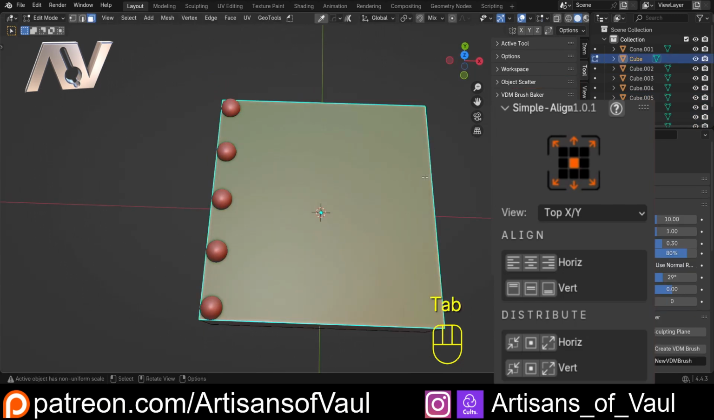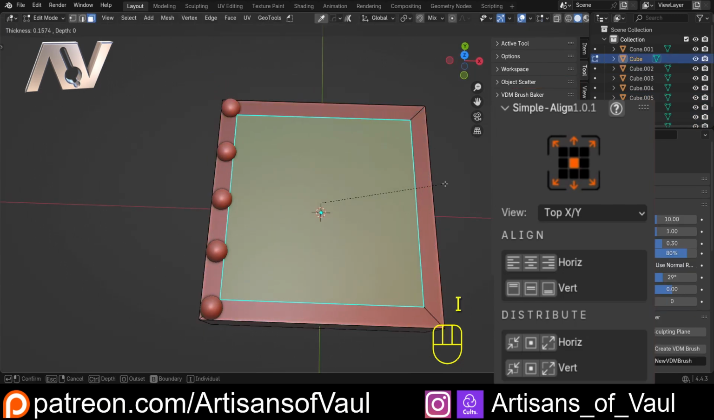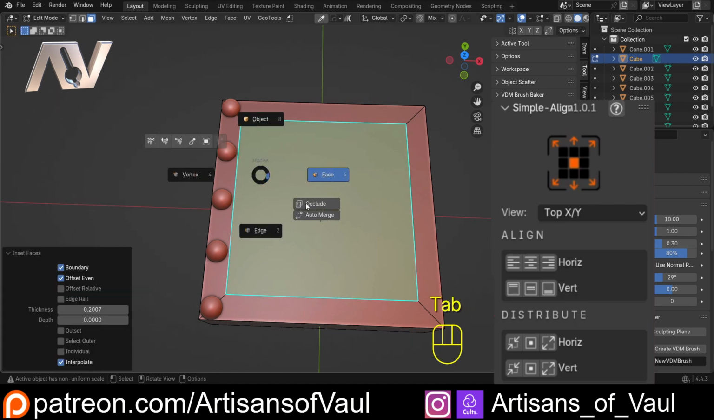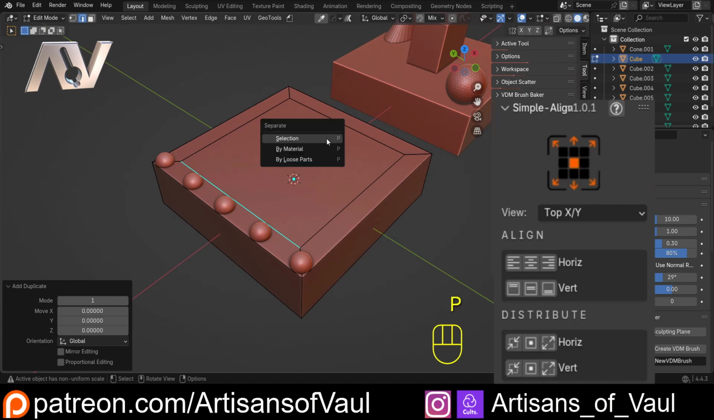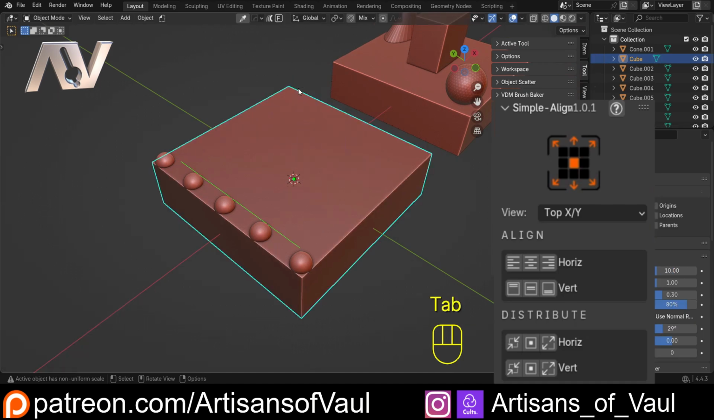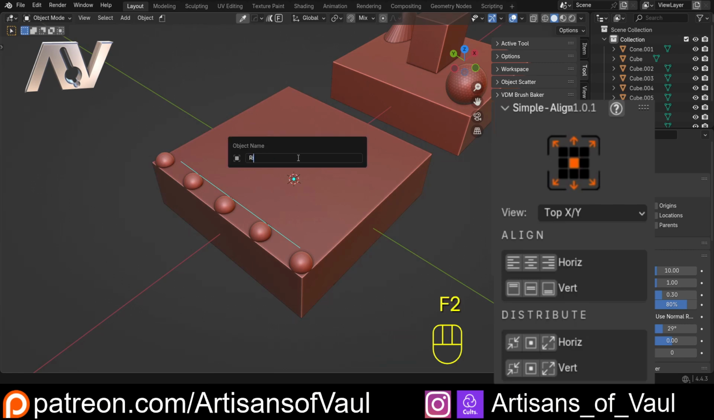What I prefer to do is just get this face, I to inset it. So this is going to be where our rivets are. And then I'm just going to select an edge and then Shift D, once again, P, and separate that by selection. So now we've got this edge just here. To make this easier, I'm going to press F2 and rename that Rivet Edge.